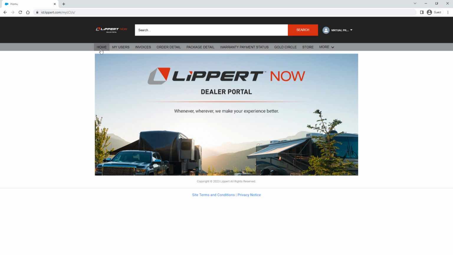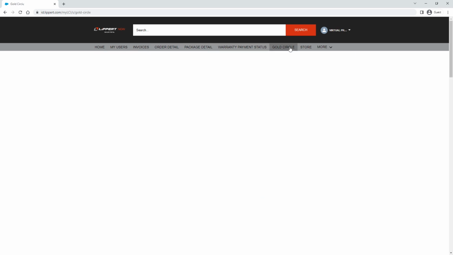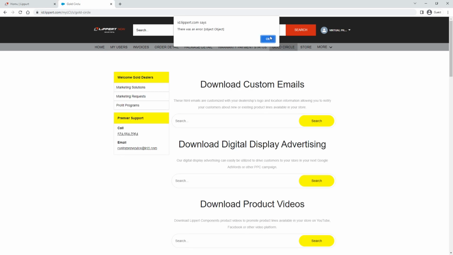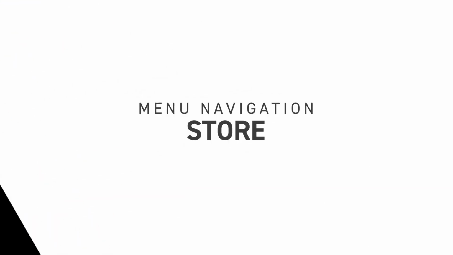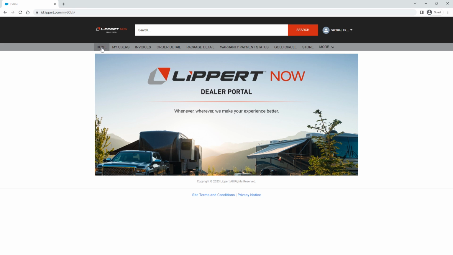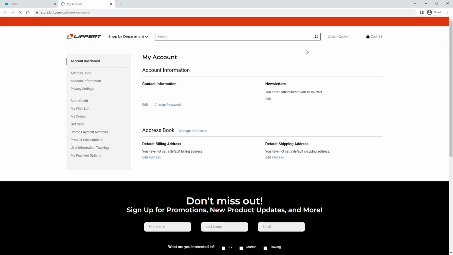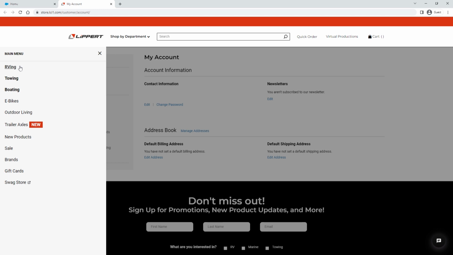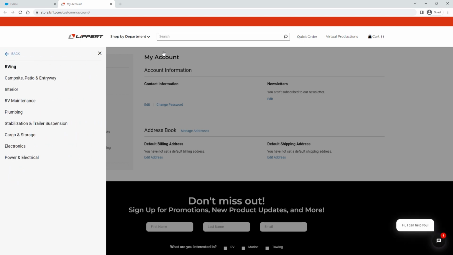The next menu option is for the Gold Circle program that you can sign up with our sales rep. The next menu option is for the store where you can buy parts. If you click on this, it will take you to the store where it will already have you logged into your account. You can shop by department, or you can also shop by typing in the part number or description into the search box to find the part and show pricing.